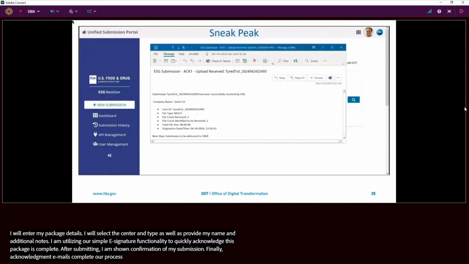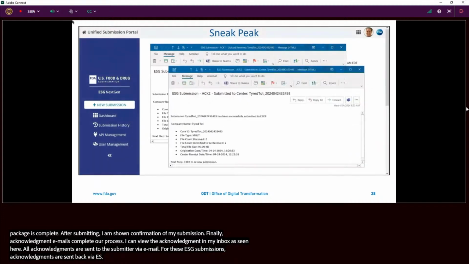I can view the acknowledgements in my inbox, as seen here. All acknowledgements will be sent to the submitter via email. For AS2 submissions, acknowledgements will be sent back via AS2. For API submissions, submitters can utilize our API to electronically retrieve their acknowledgements.